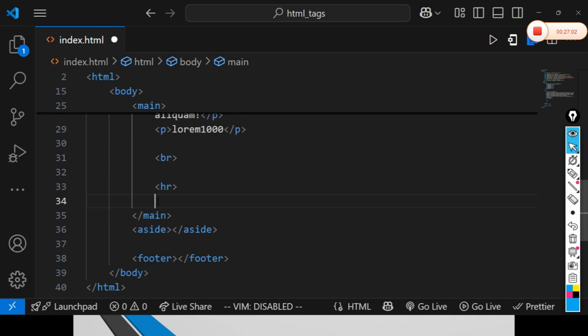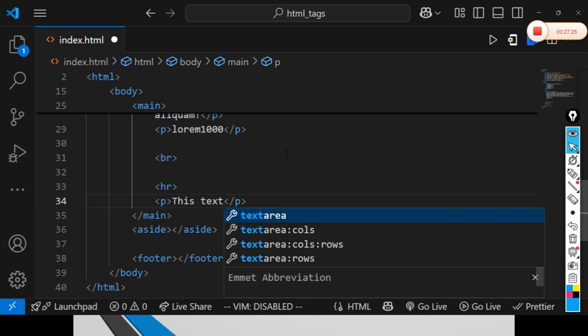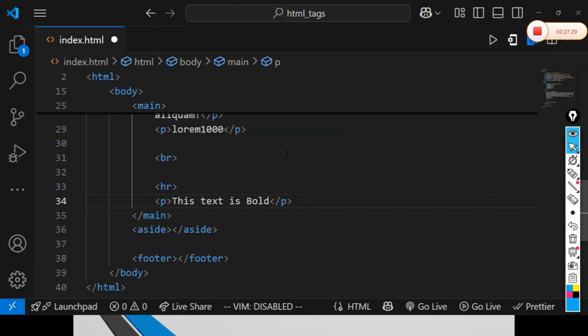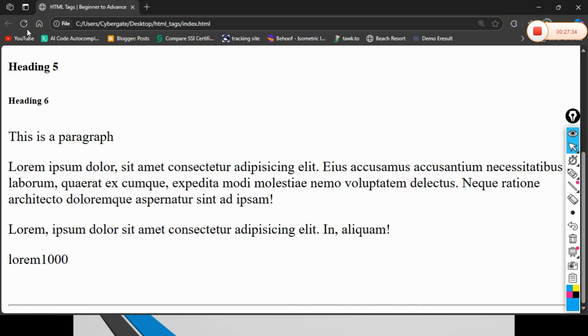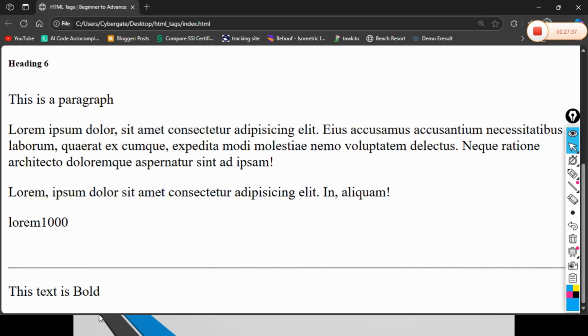You should know that you can nest two or more elements together. By so doing, we can do a paragraph, and then I say this text is bold. Now of course, if I save, the text is not going to be bold. Make sure we refresh. Now the text is not bold yet.